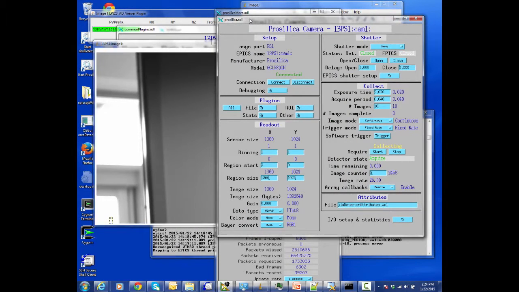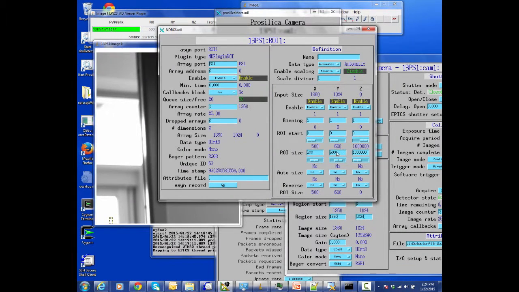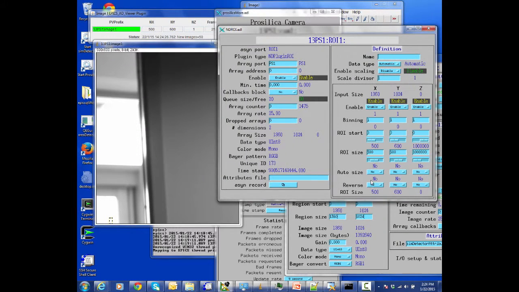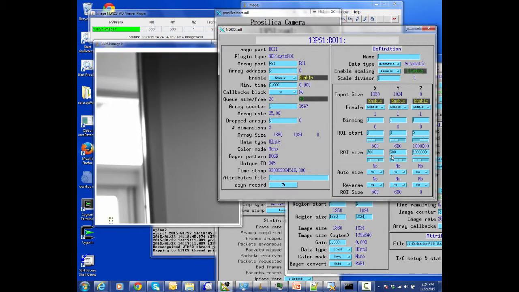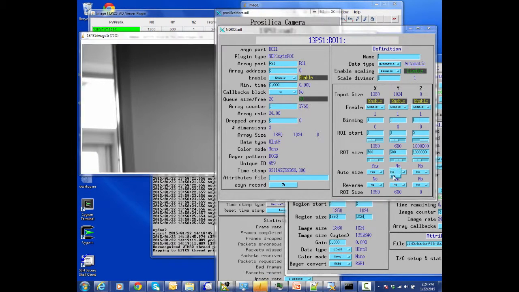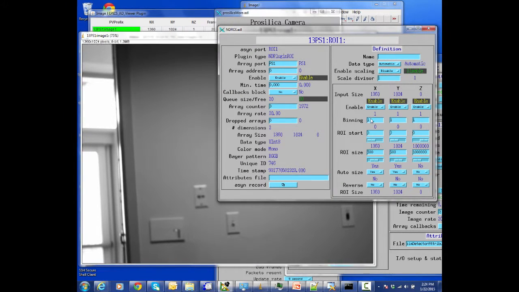And in the ROI plugin, you can reverse it, say, in the X direction. So now the image is flipped that way. We could also go back. There's an auto size. Yes means that anytime the input image changes size, that dimension of the region of interest will also change its size to match.